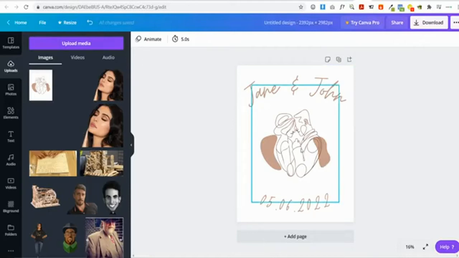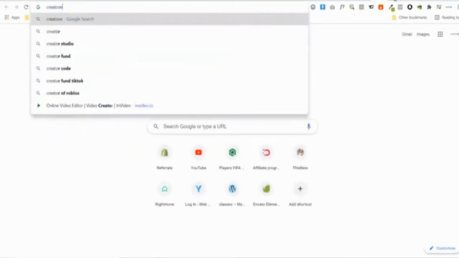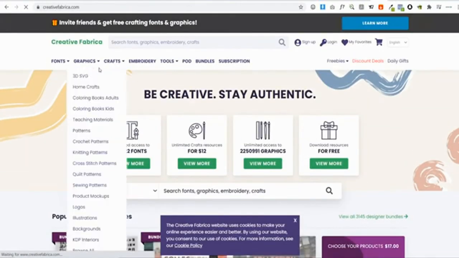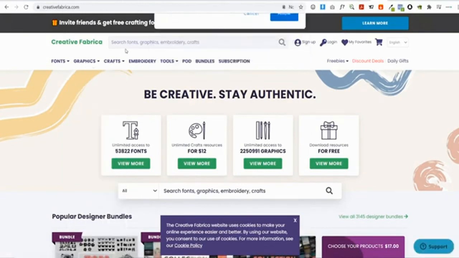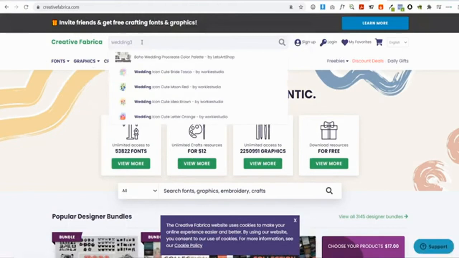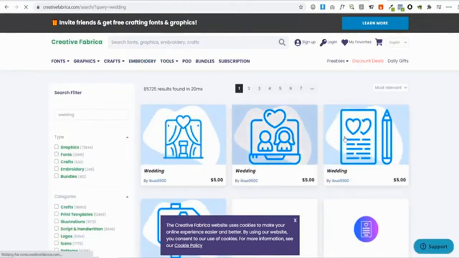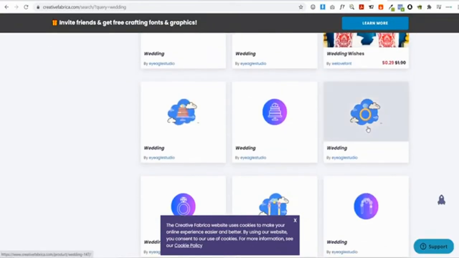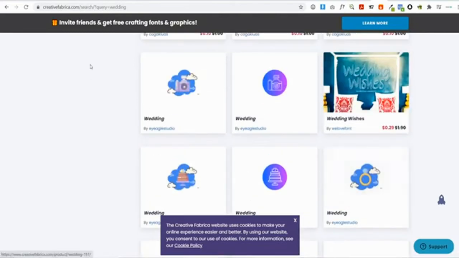Like I said, I got this from Envato Elements, but you can get images similar to this on websites such as Graphic River. And I'll just show you another one called Creative Fabrica. If we type in Creative Fabrica, we can have a look at this site. This is very similar to Graphic River, and you can get copyright free and commercial free graphics on here. If we type in wedding on here, we can have a look at some wedding graphics that you could potentially use as well. So just go and have a look. You can see there's some cool wedding graphics that you could potentially use for your designs on Creative Fabrica as well.